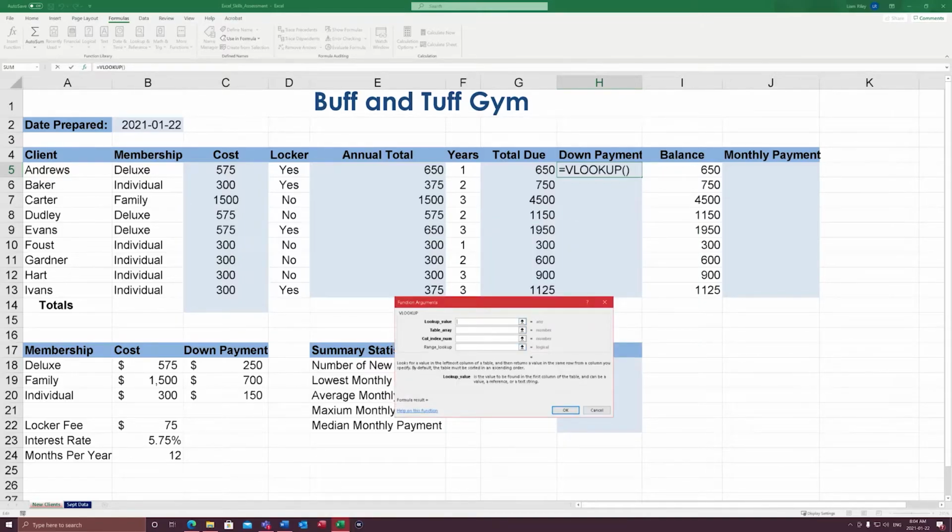This function is going to work almost exactly the same as the VLOOKUP that we put in column C. We need to say, okay, for the first client, take a look at their membership cost and find that membership cost in the membership table, just like we did before. But instead of returning the cost from column number 2, we want to return the down payment from column number 3. So column index number 3 will return the appropriate down payment for the type of membership that they selected.